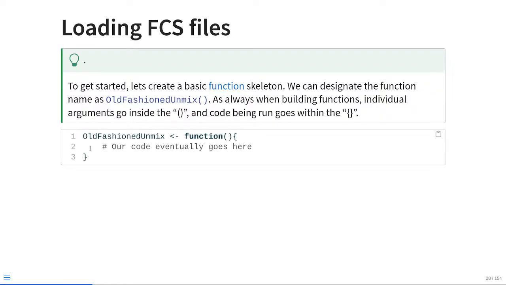So if you see the initial start of this function, you'll see function, then an assignment arrow to whatever we're going to call the new function, and then arguments will go in between the parentheses, and then curly brackets will be code that's actually going to be run. Currently we have no code, so I just have a little placeholder comment saying what's happening right now.